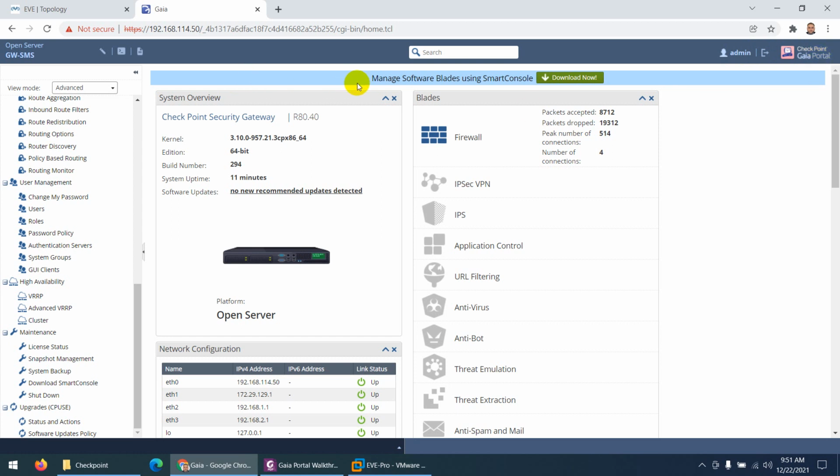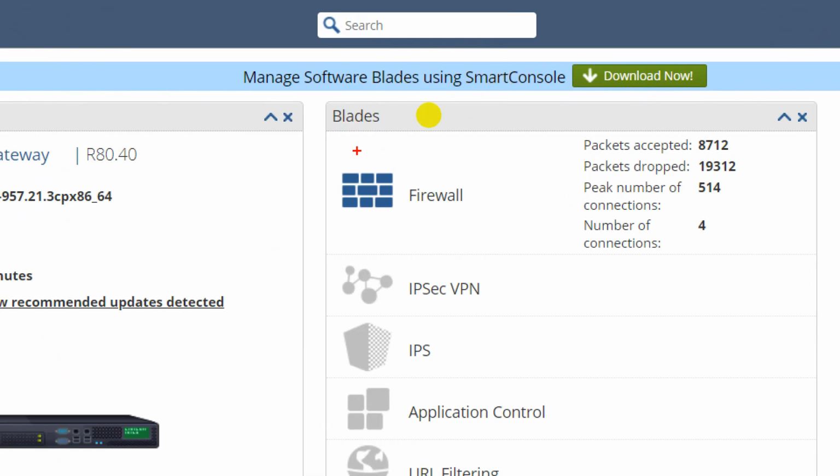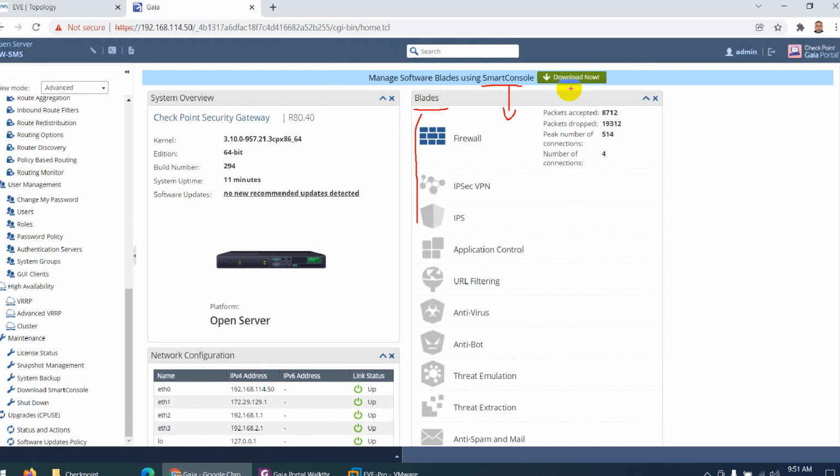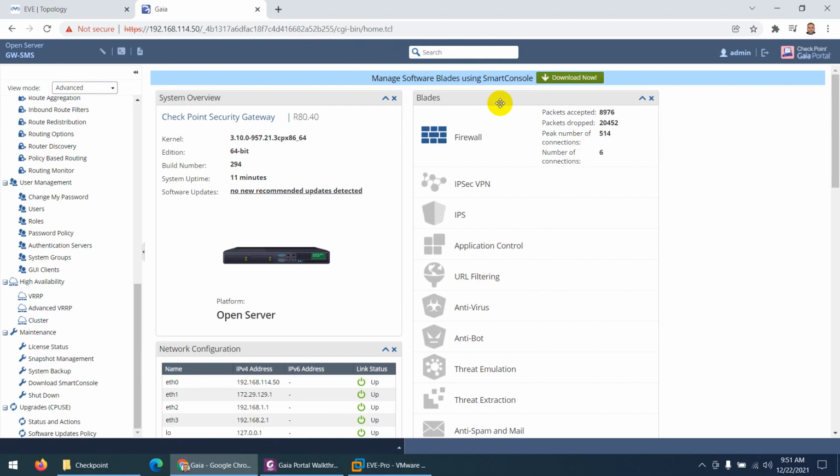After that there is a blue line as mentioned: manage software blades using SmartConsole. If you want to manage these blades, we discuss these features. To use them you need to download SmartConsole, which we will discuss in the next video. You can download SmartConsole from the Check Point website, and also you can download it here as well.